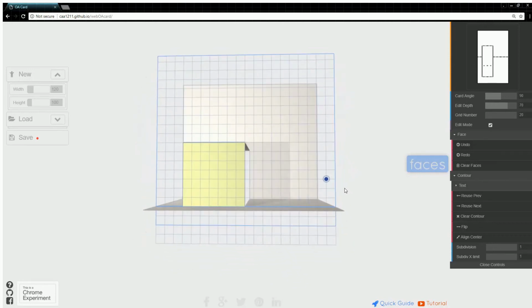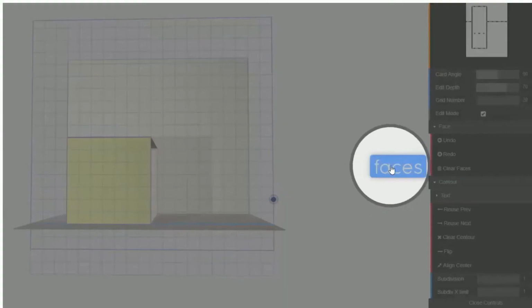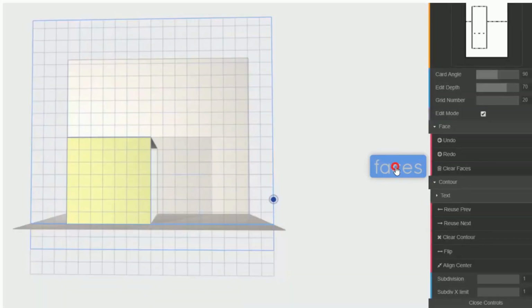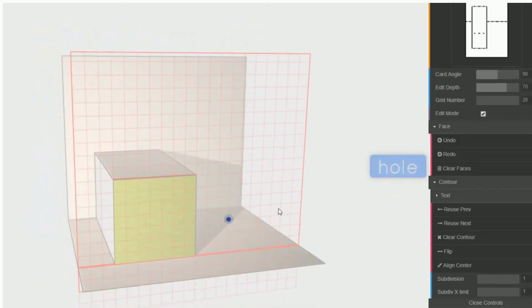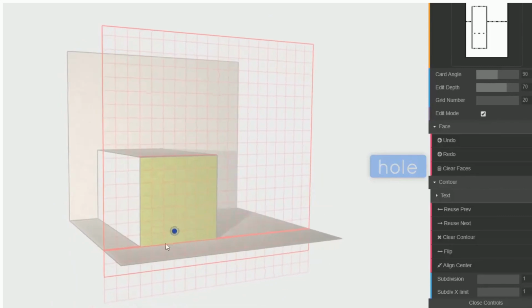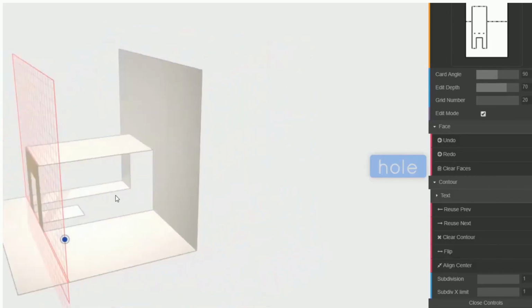Now there are three different types of cutouts. Up until now, we've really only used the faces cutout. However, there's two other types of cutouts as well. There's faces, there's holes, and then there's poles. A hole will place a hole on a front face. So I'll draw a shape here and you can see now there's a hole. It doesn't cut all the way back to the back of the card, it just makes a hole.